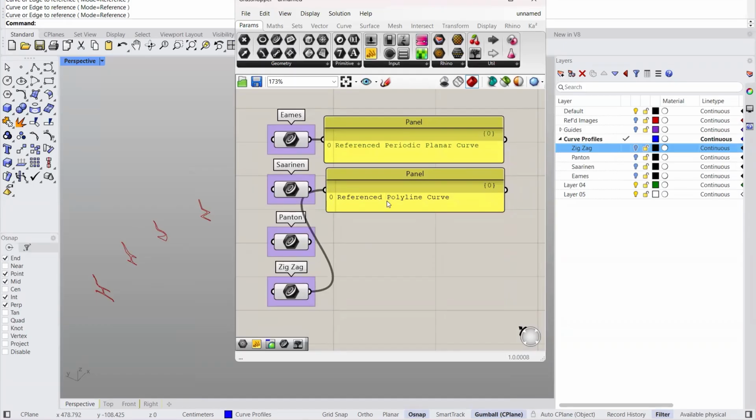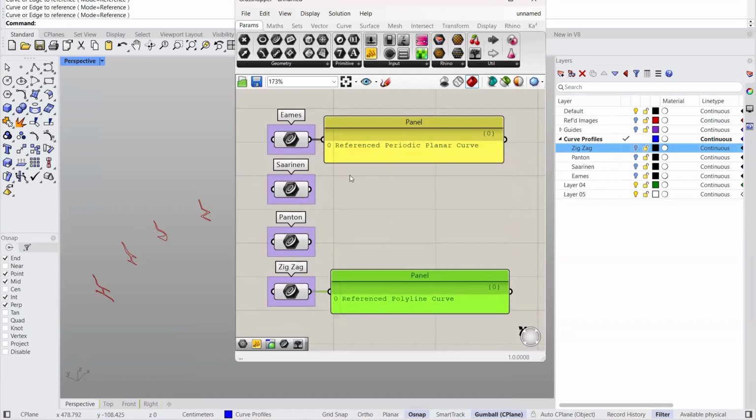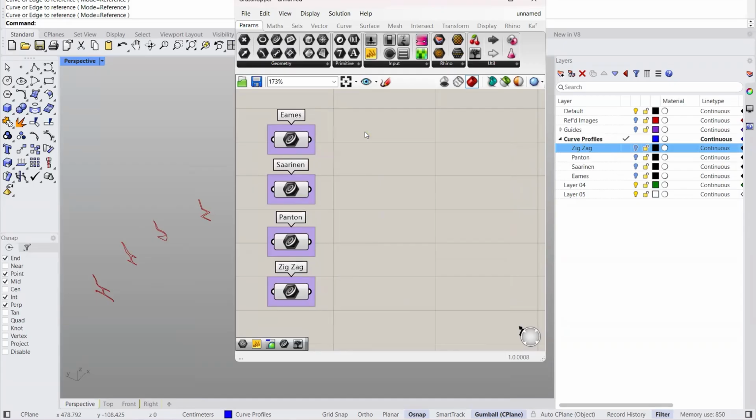So I can use panels in this case to read one or many different pieces of information. I don't necessarily need these panels right now, so I can delete them. Sometimes you use them to verify information, and then you can proceed. Okay, so the next step for us is to create a loft between these curves.